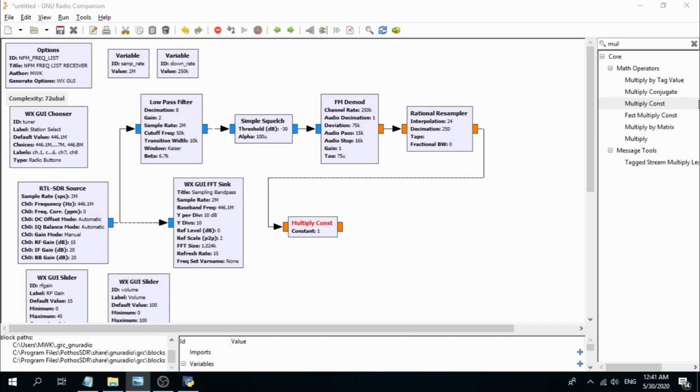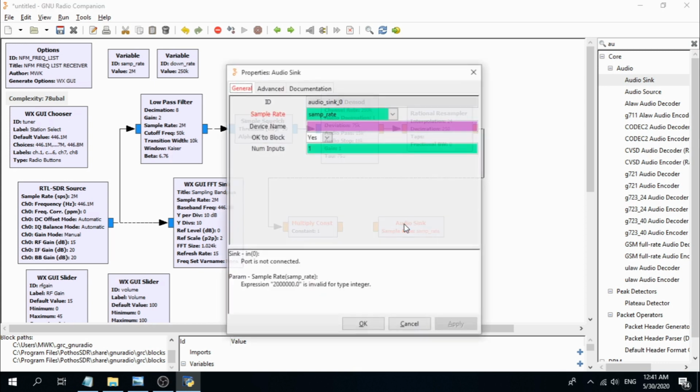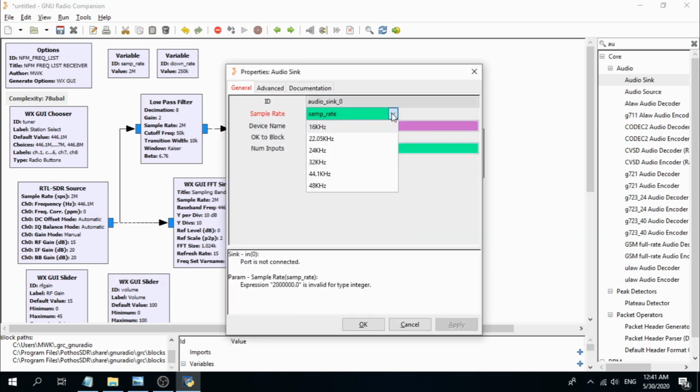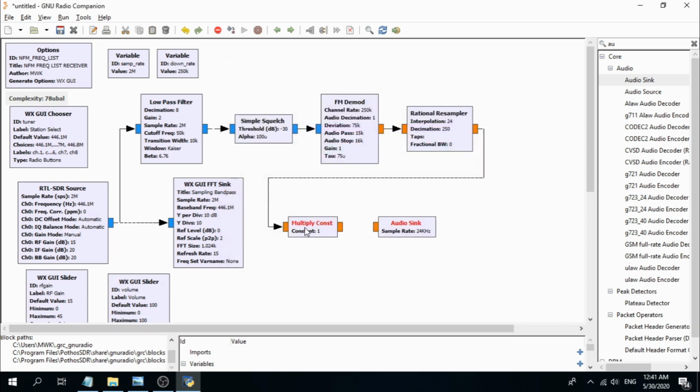now we need audio sink. Let's put it here. Let's make the sample rate 24 kilohertz, and the number of inputs 1. Let's click OK, and let's connect from the multiply const block out to audio sink block in. You can see.